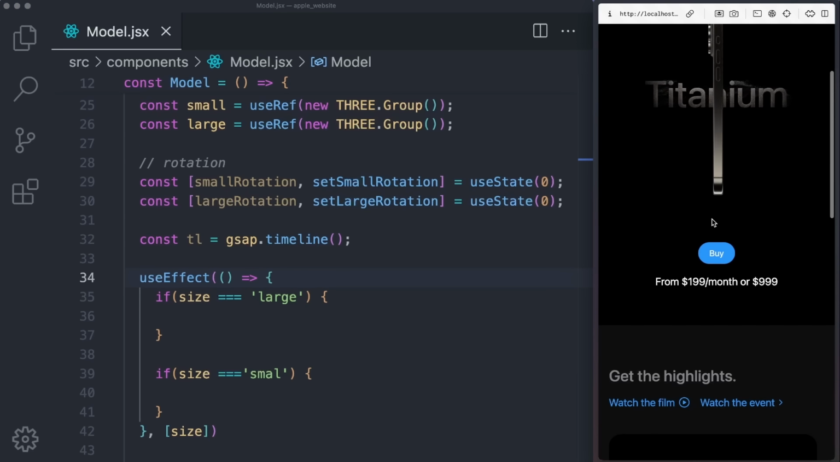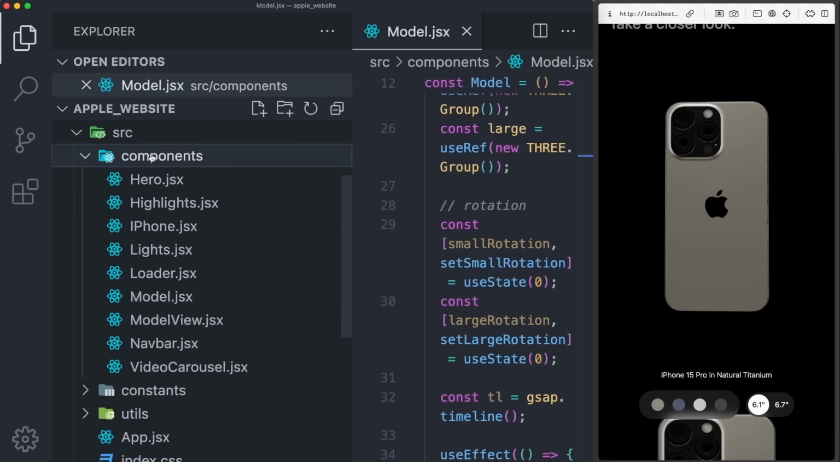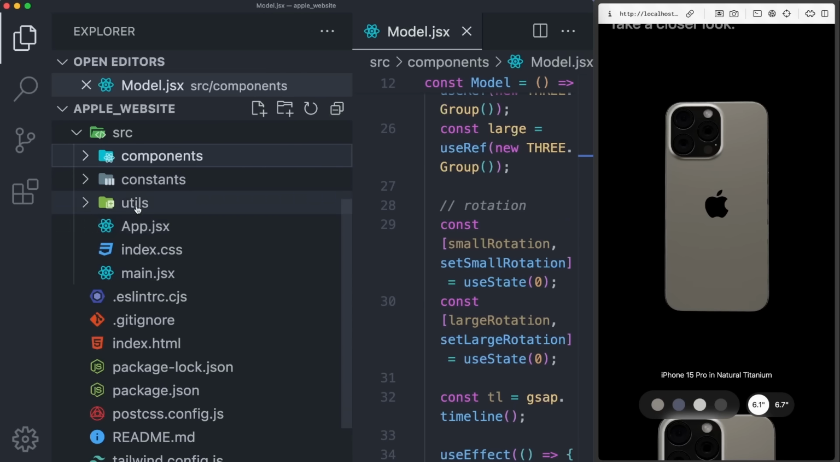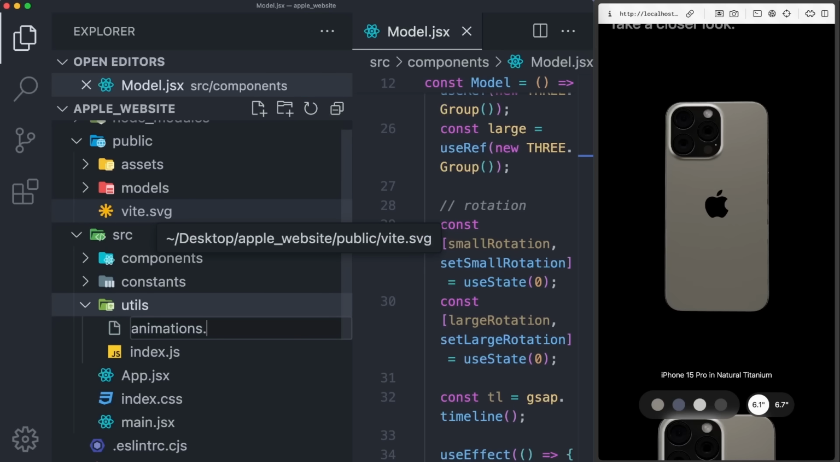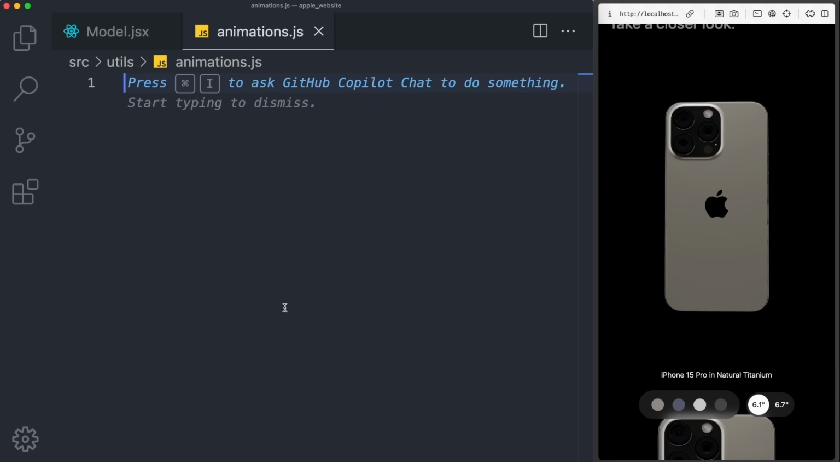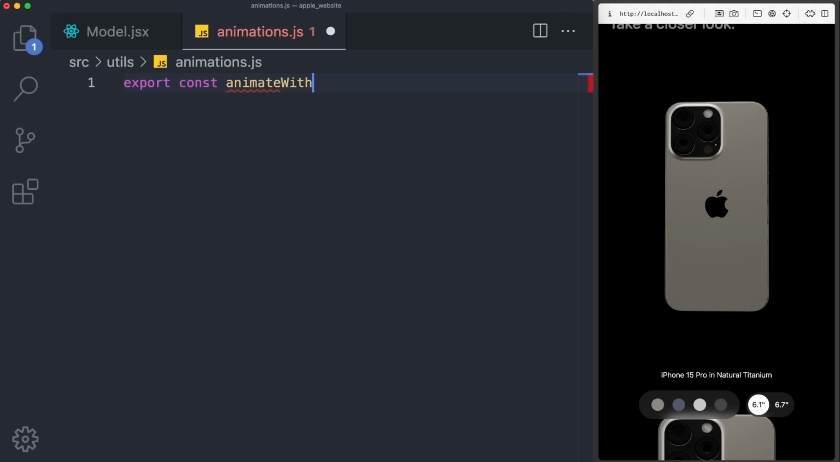Yep, that was it. And now let's create a bit of a more complicated animation. Since it will be a bit more complicated, what do you say that we extract its logic to another file? We can create a new file within the utils folder, which we can call animations.js. Within here, we can say export const animateWithGsapTimeline. And this is a special function which we will call.